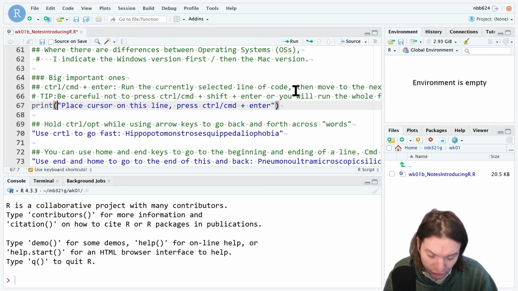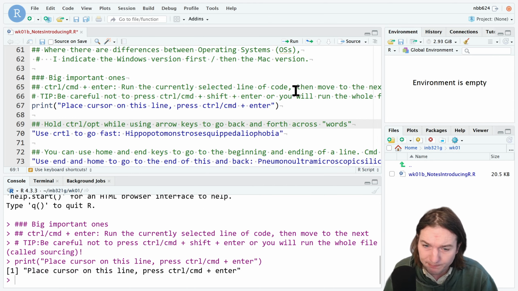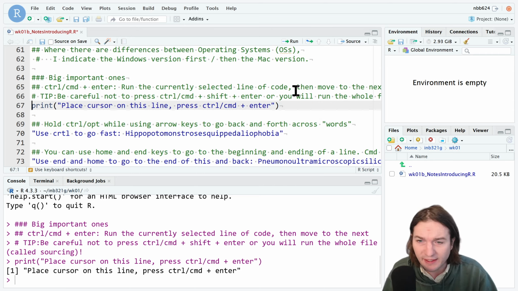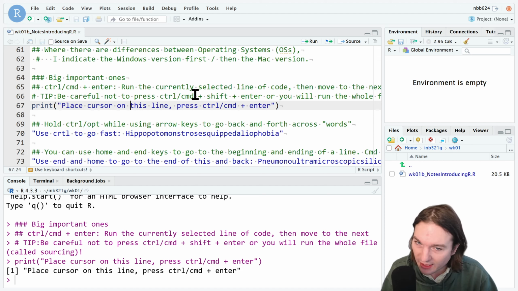But then if I press Control Enter, because I'm on a Windows system, it runs the code by sending it to R down here. This is how I want you testing your code. You're going to hear me say, now, I want you to use the hotkey.